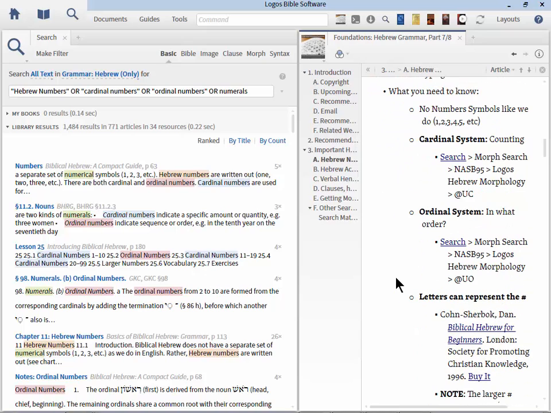What do you need to know? Well, first, understand, you probably have already discovered this, but it's a good reminder. There are no number symbols like we have. In other words, we have 1, 2, 3, 4, 5, 6. The Romans, they had Roman numeral 1, 2, 3. But the Hebrews in the Bible did not use any of these symbols. They used words for counting.